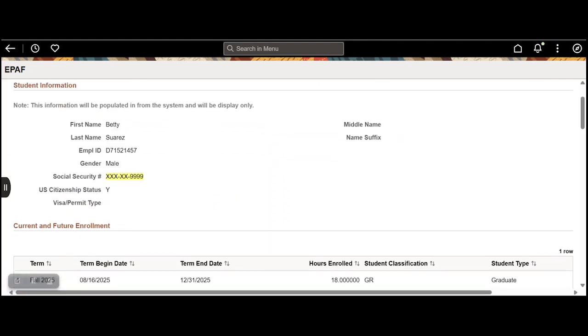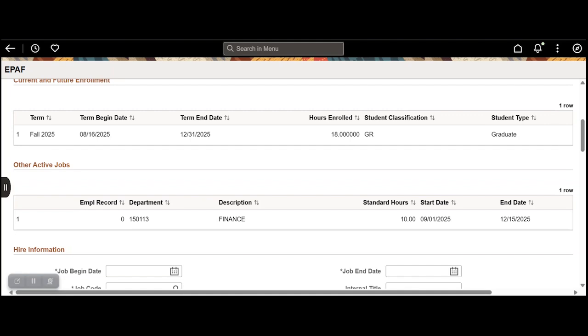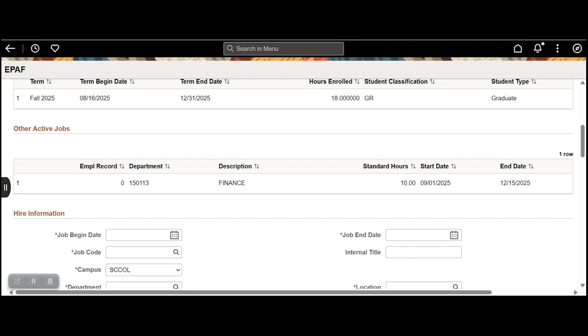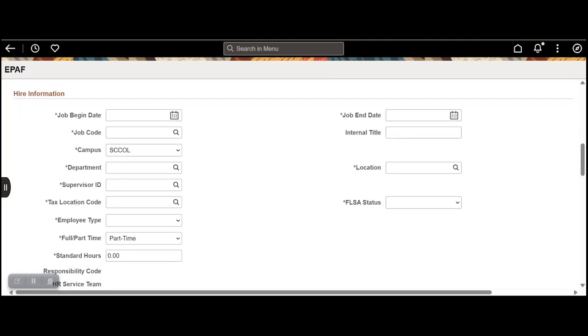In the Student Information and Current and Future Enrollment sections, you will see details about the student and their enrollment. Please ensure that they meet any eligibility requirements. In the Other Active Job section, you will see any other active employment that the student has on campus. Please ensure that your student appointment will not put the student above any applicable limit. In the Hire Information section, you will enter the details of the student appointment.